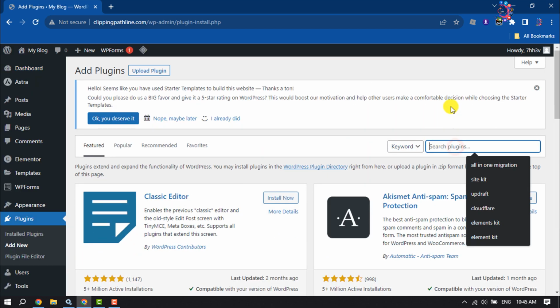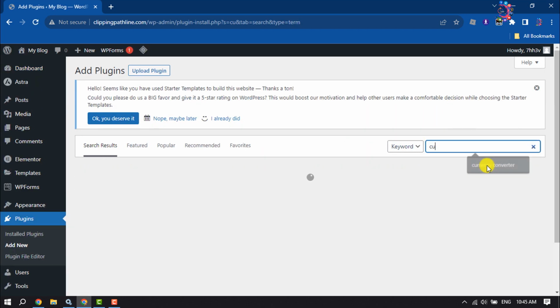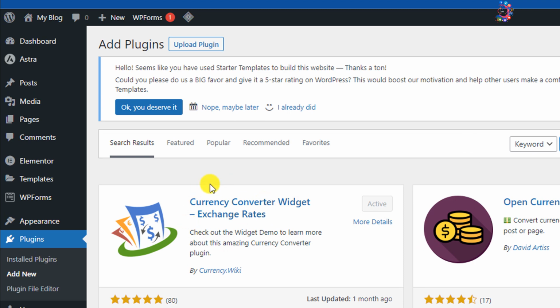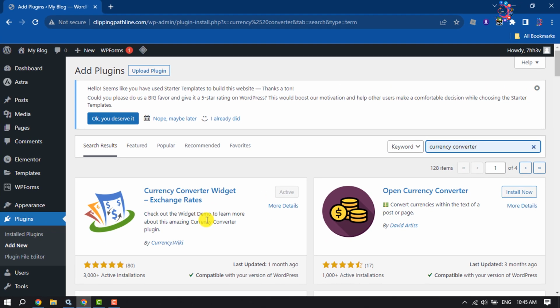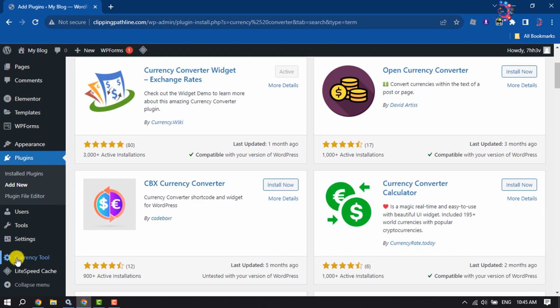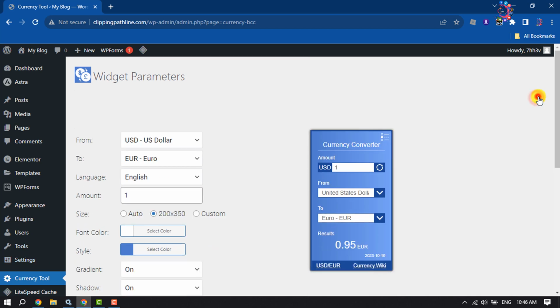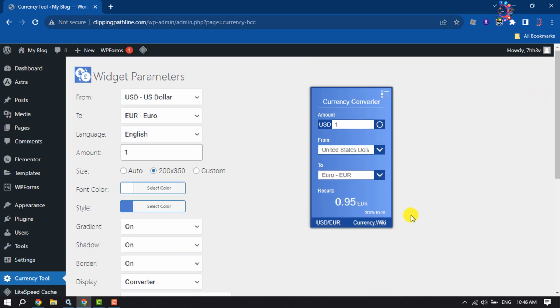Here, search for currency converter, and install and activate this plugin. Once the plugin is activated, you will get this currency tool here. So click on it. And now you will jump into the currency converter settings page.